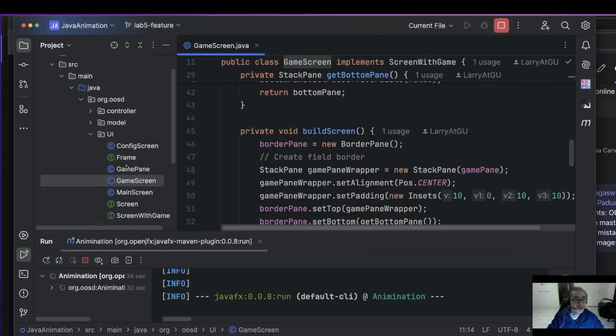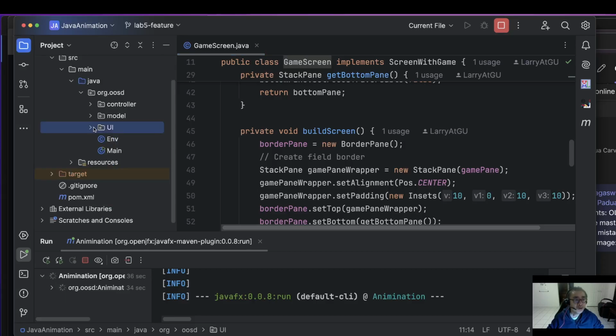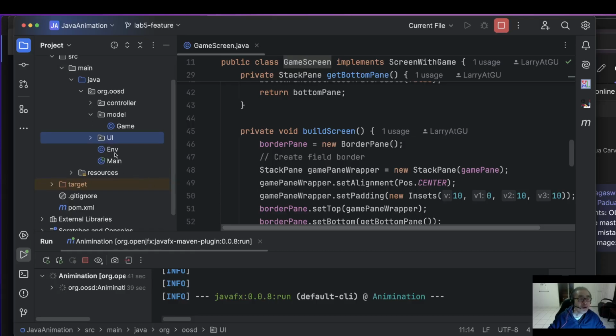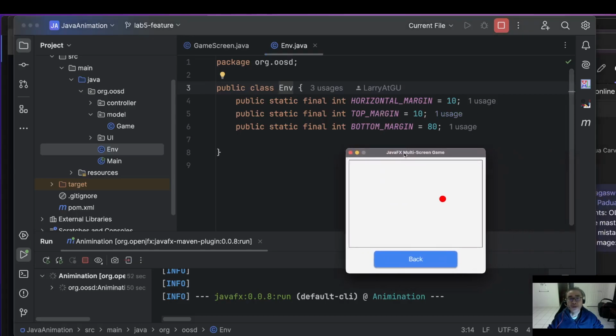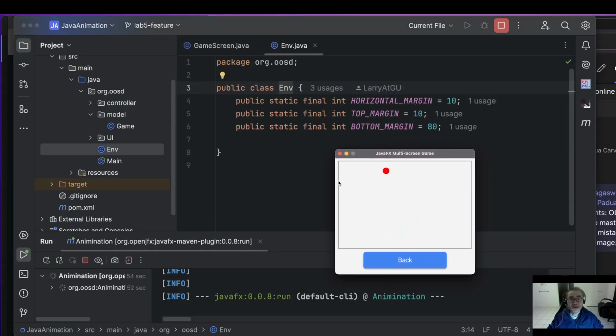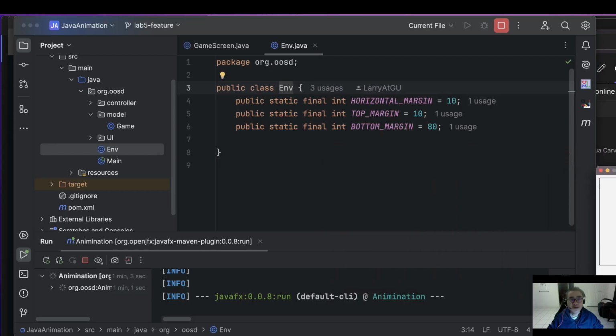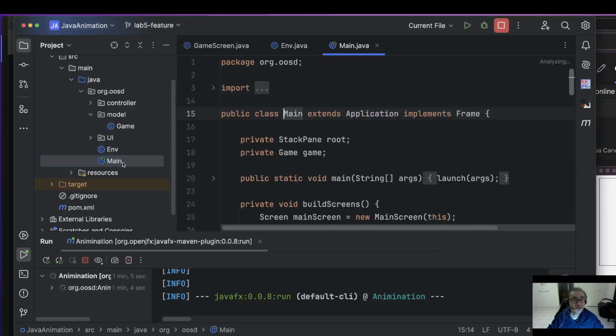Let's create a new class Env, right? So this Env just holds some constants, the horizontal margin. So this is the margin here and here, right? And the top margin 10, and the bottom margin 80, right? So let's just give this margin, and then we come to here.